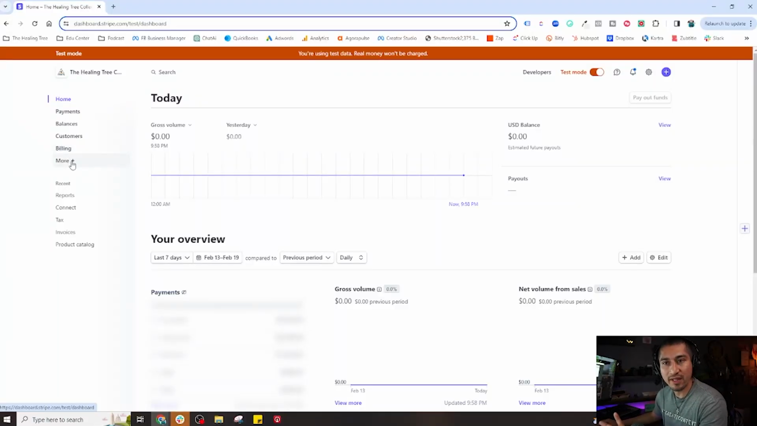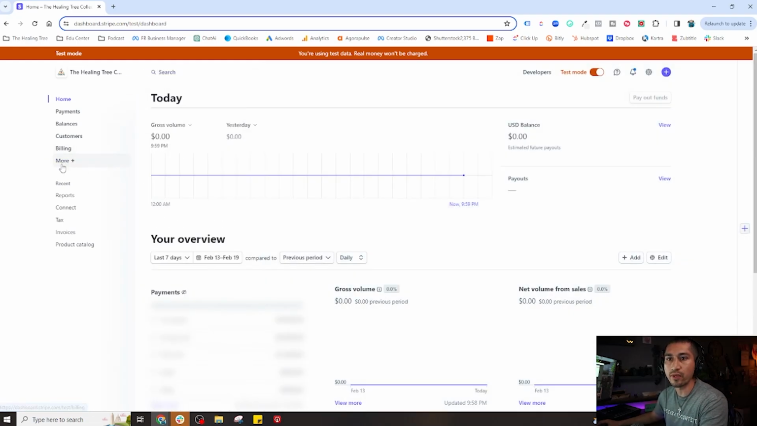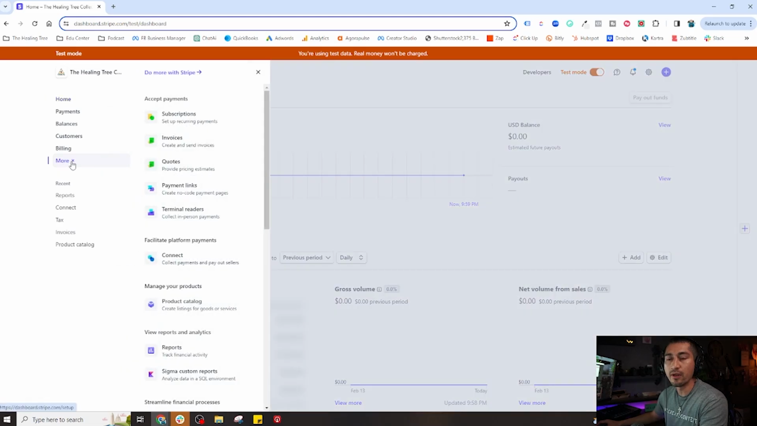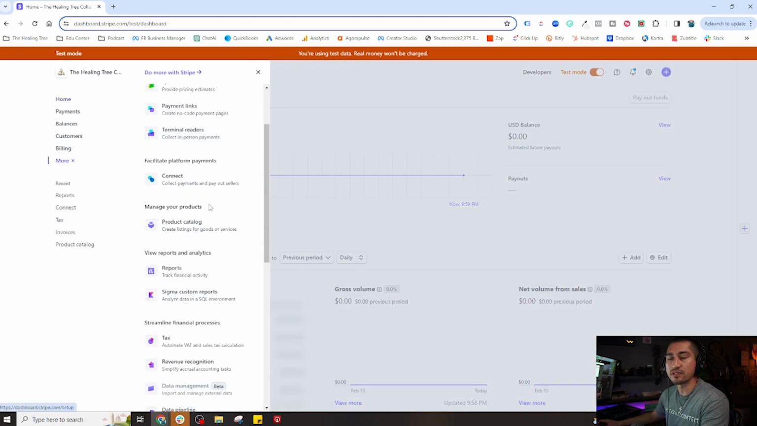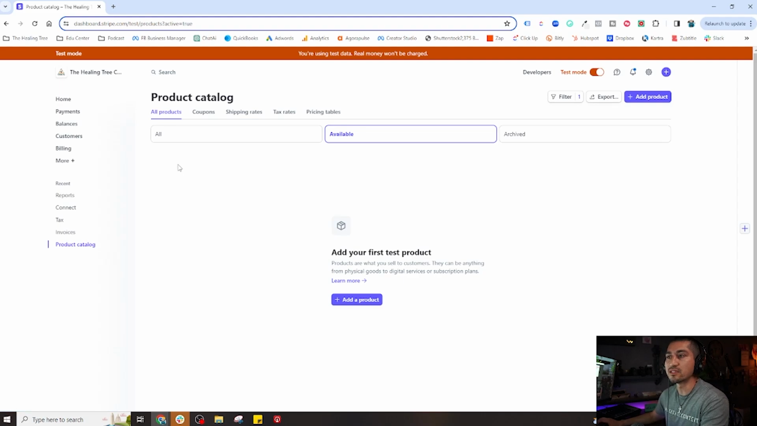So the first thing, before you can create invoices, before you can create payment links, you need to create a product. What is it that people are paying you for? So over on the left-hand side, we are going to find this window here and we are going to click on more. More is going to open up this window. It's going to give us more features from Stripe. And right here under manage your products, we are going to find product catalog. And this is where we're going to create our first test product.